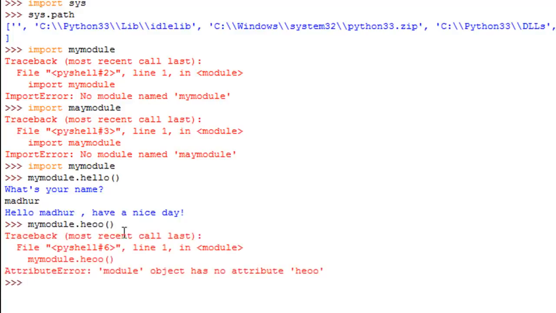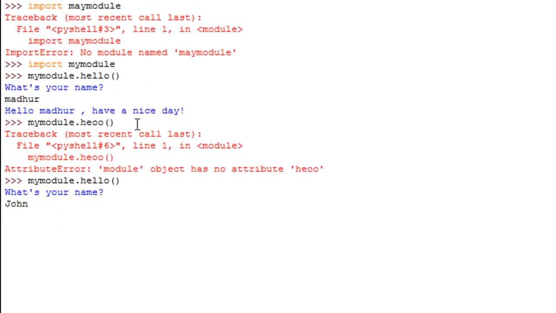Oops, have I made a typo again? Oh god, this is so embarrassing. Wait a second, double L and a single O. And then let's say you want to execute it for John, so you type in John and you would get the message for John, right?